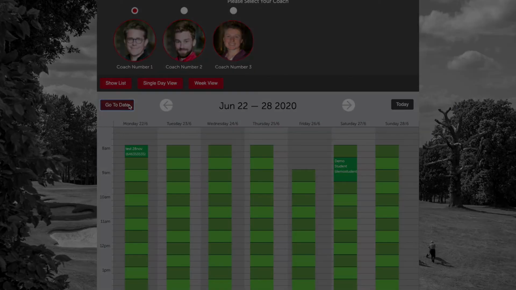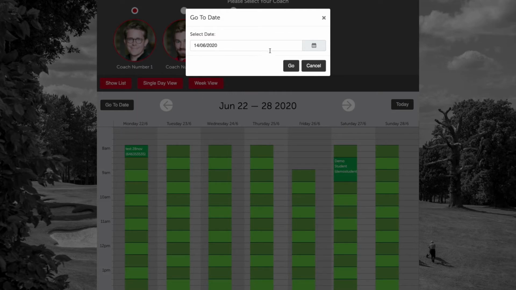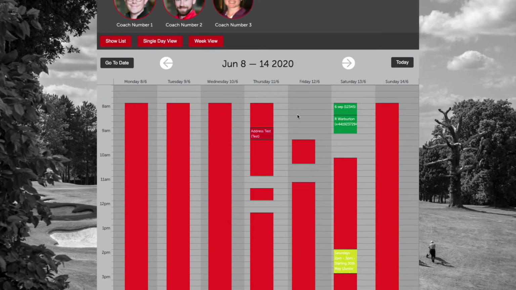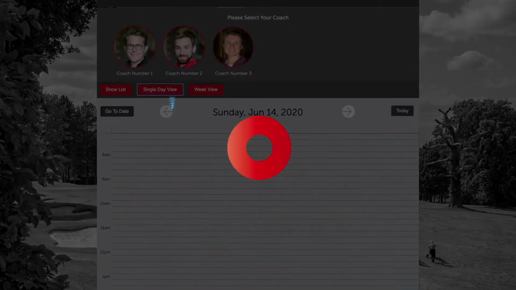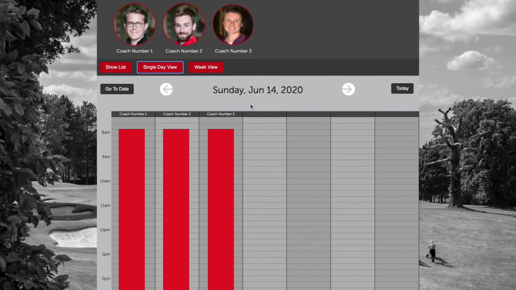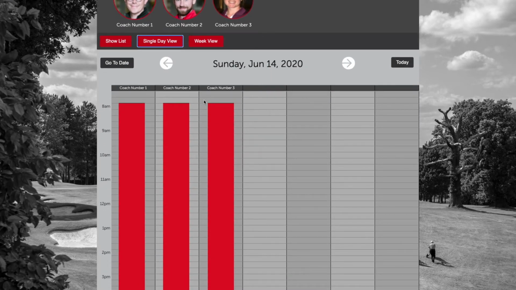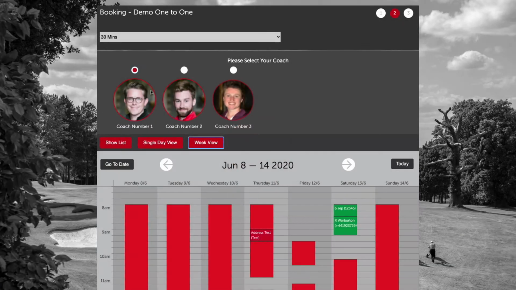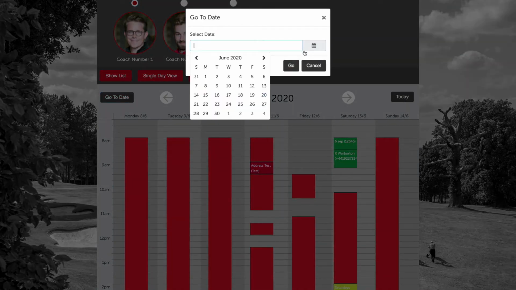We have the option to jump to a date ahead in the schedule by simply selecting the relevant date, and if in the week view, it will then navigate to that week. Or we can also select single day view, and single day view will navigate across each day, showing every single coach and their availability. So let's go to the week view, and we're going to keep selecting coach number 1, and let's navigate across to the current week ahead.